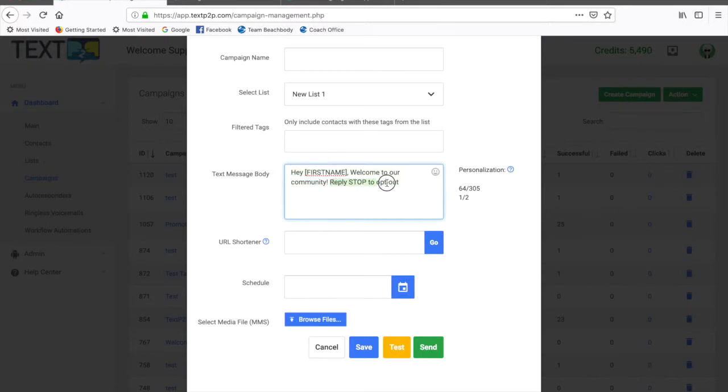And see right here where it says reply stop to opt out. You don't have to say that, but it's a good practice to definitely let people know that, at least on the first message that you send to them. You want to let them know that they can opt out at any time by just typing the word stop, and we'll take them out of the system.